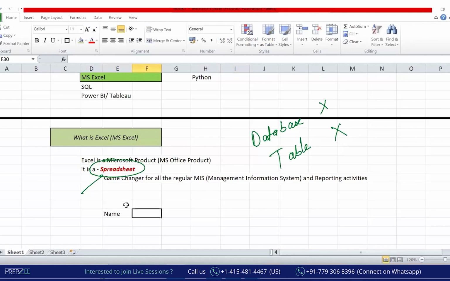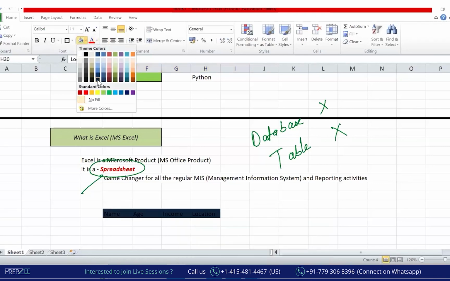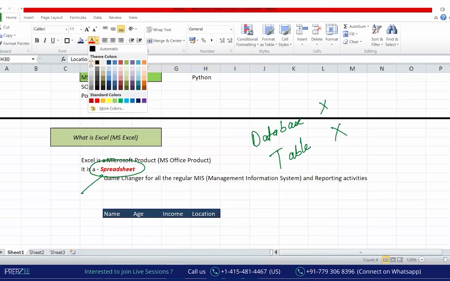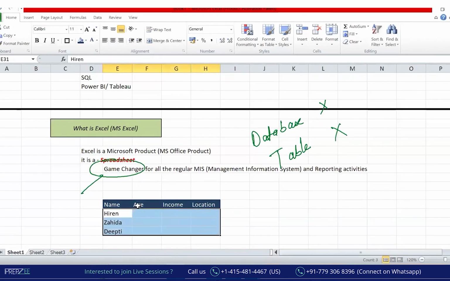Suppose I capture some values, some information there, that is name, age, income, and location. What I'm trying to make you understand is actually a very technical point. So please make sure that you are properly listening to me. Now I can write your names, like Hiren is there, who is my friend, and Zainab is there, and many of the folks are there, right? Deepti is there with us, Zahida is there. So I can have all the values for you guys. Your name, age, income would be there.